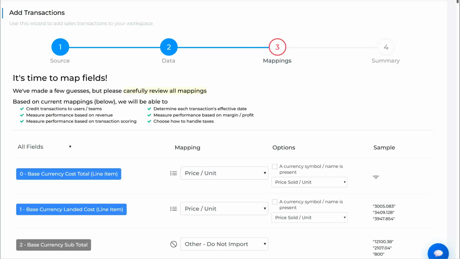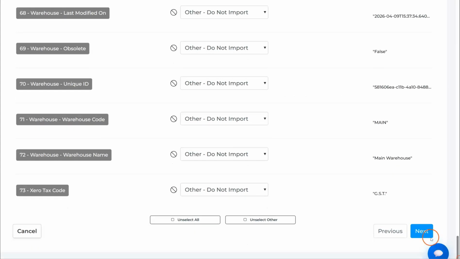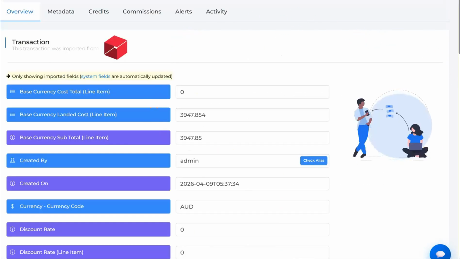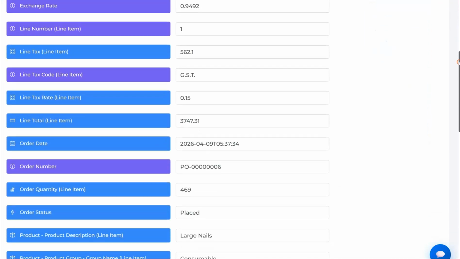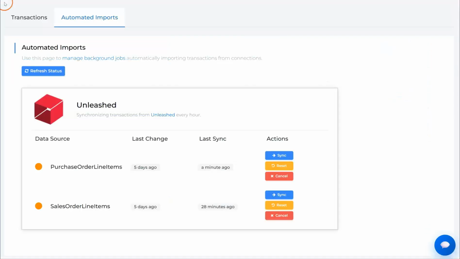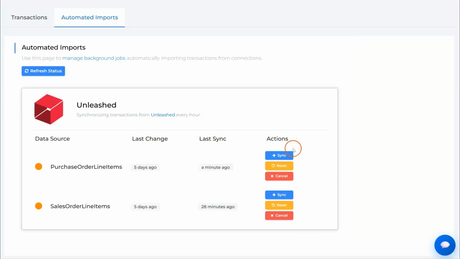On the first sync, Sales Cookie walks you through a quick field mapping so only the right data comes in and the right team members get paid. Within minutes, your Unleashed purchase orders show up in Sales Cookie with familiar field names. After that, Sales Cookie keeps your Unleashed data in sync hourly.